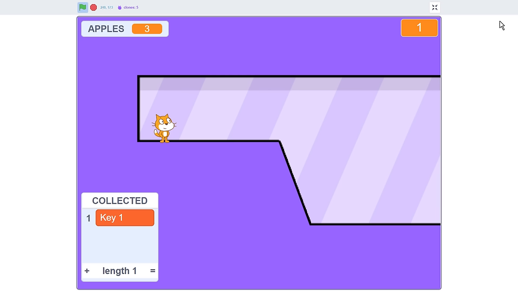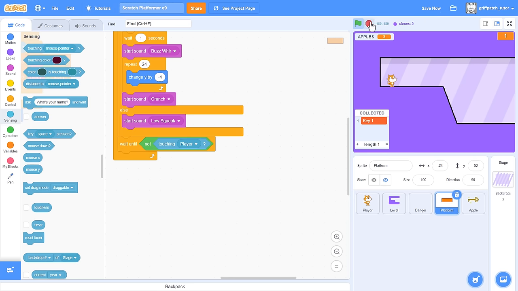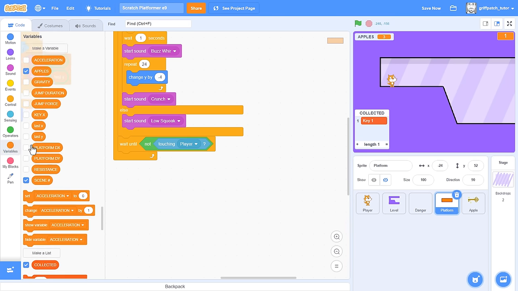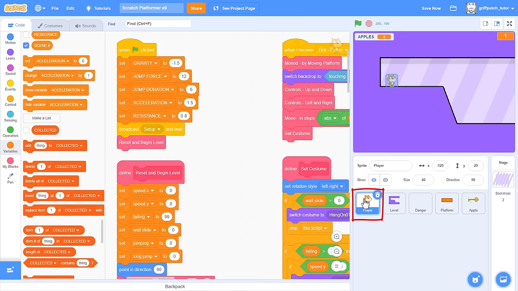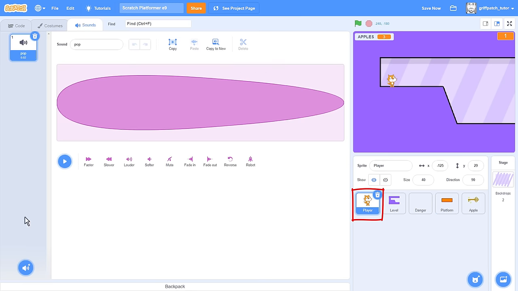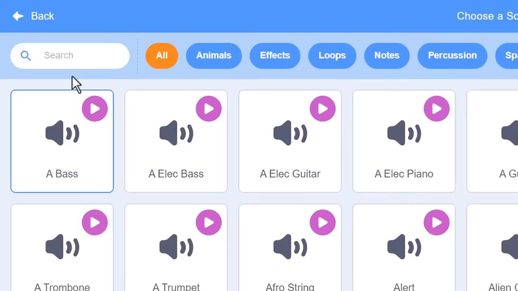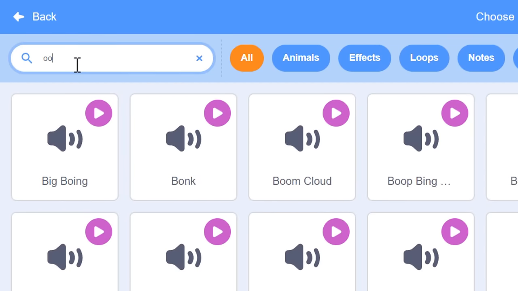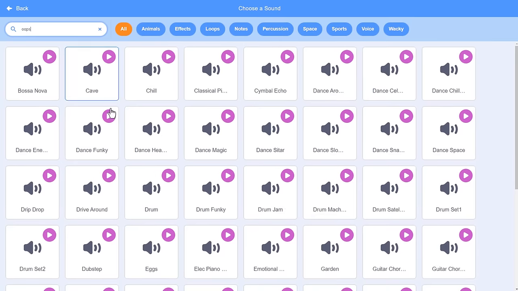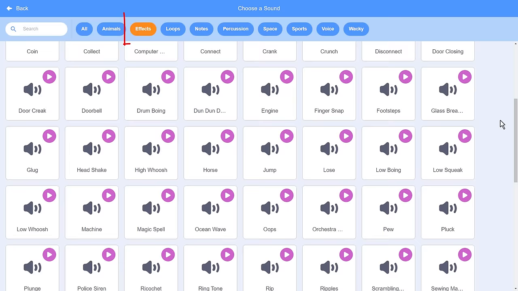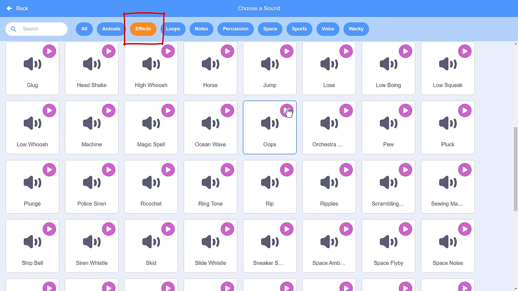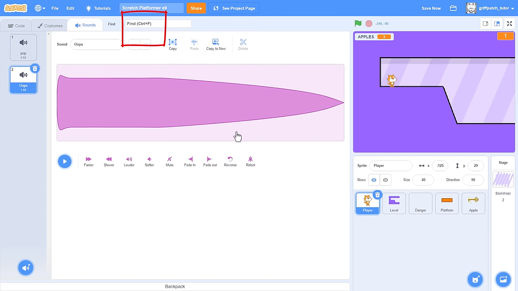And now I have to say that losing a life here is far too quiet. After having all these doors and collectibles making sounds, we must quickly address that before we draw to a close. Click into the player sprite and the sounds tab, and we'll choose a new sound from the library. There's one called Oops. Oh man, look at this. Why does Scratch think all these words match the word Oops? That's just not helpful. Well, we'll have to find it by hand. It's in the effects category. Luckily, it's alphabetical. There it is.